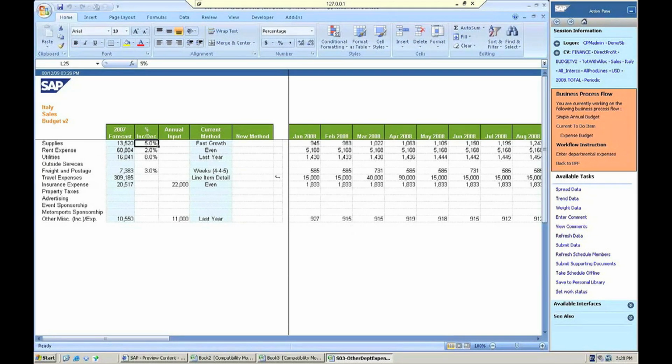And supplies, for example, I know they're not going to be increasing by 5%. They're going to need to go up to 8% next year. I can actually go in and make that change right there. And what it'll do, it'll drive that data that's off to the right. We can see there's a method of how it's driven that data off and split it between the months. And I was using fast growth as my previous method that was determined. And, you know, that was right for 2007.